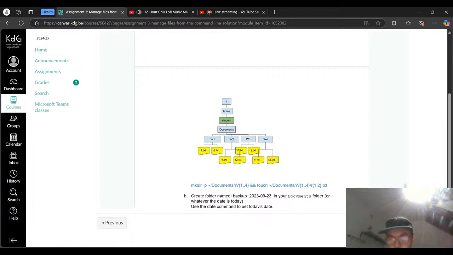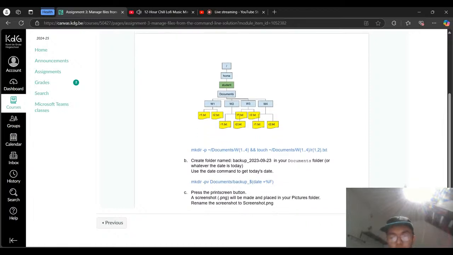You can use the braces, current date with percentage f for the format, and then slash home slash student slash documents, and then backup, current date plus percentage f. Okay, date plus percentage f, no, it's not in braces, it's in the brackets. Also, make directory, because we create a backup, so it is minus p first. Of course, we have the dollar sign.